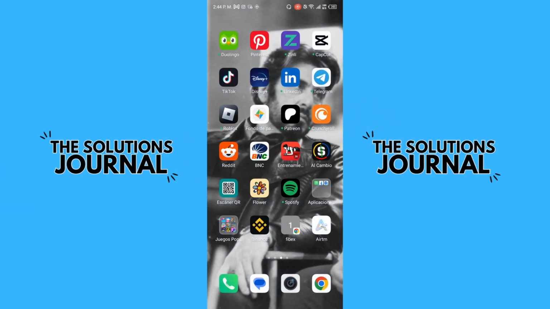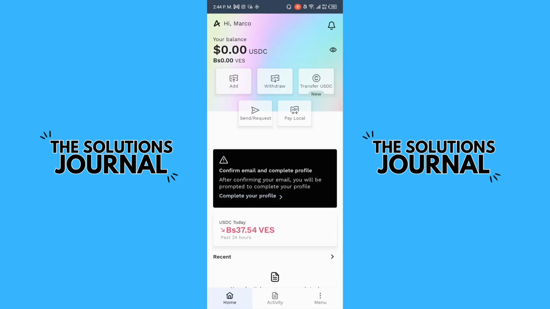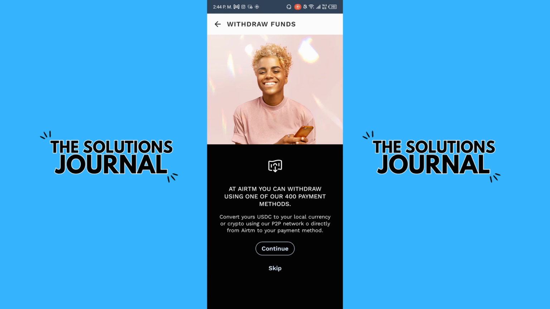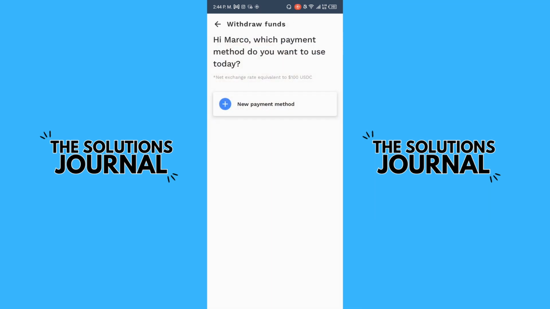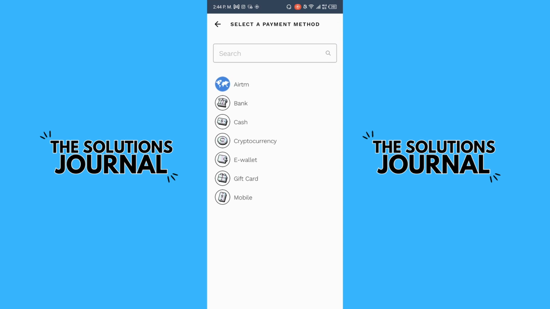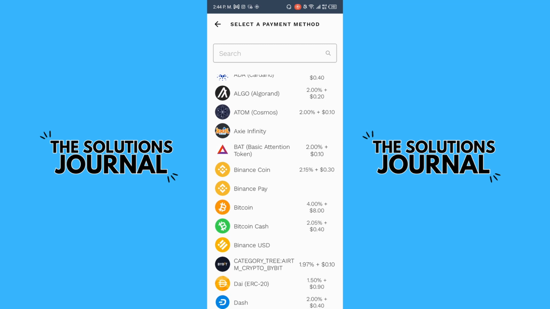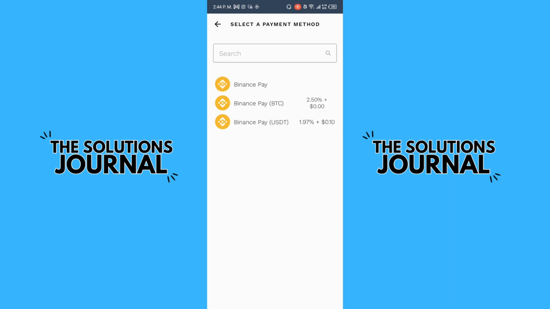Today we will learn how to transfer money from Airtm to Binance. So the first step is go to the Airtm app, and now you need to enter in the option of withdraw. So you skip that and you need to choose the new payment method. And now you need to pick here in cryptocurrency, and you need to go down and pick in Binance Pay. In this part, you got Binance Pay BTC, and you need to pay in Binance Pay USDT.